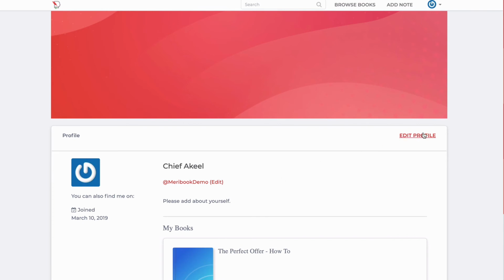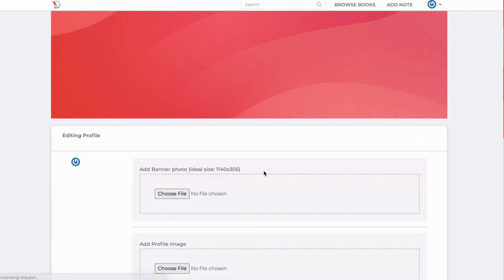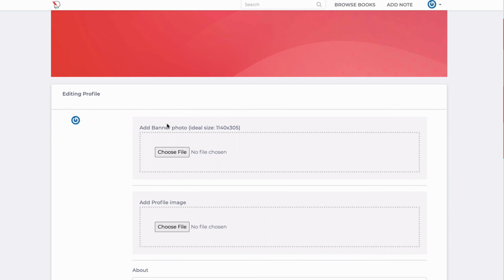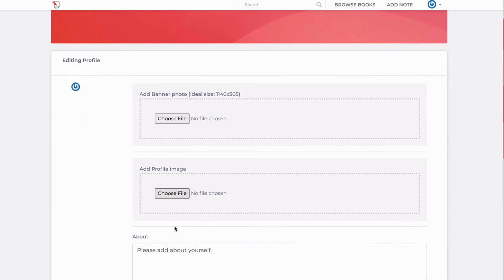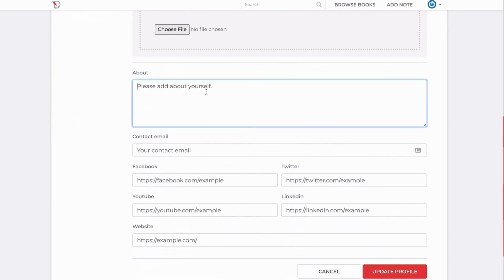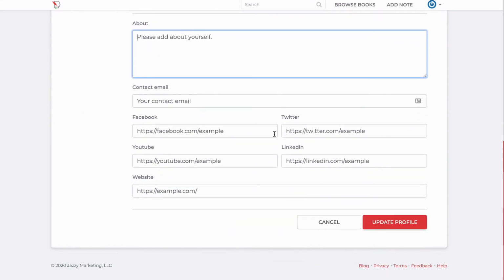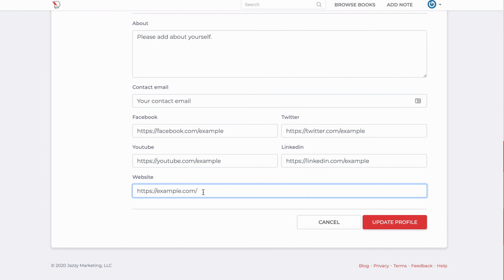You'll see there's an option to edit your profile. I'm going to click that. Here you can update the banner photo and also the profile image. So you can customize this image with your own. And then you have a brief description area and all your social profiles and also your website link. This is a do follow link so that you can benefit from some SEO as well.